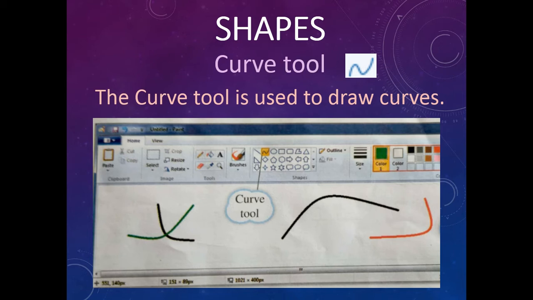First is the curve tool. The curve tool is used to draw curves, and this curve tool is present in the shapes group. As you all can see, this is the shapes group, and the curve tool is present in the shapes group. Let us do it practically.